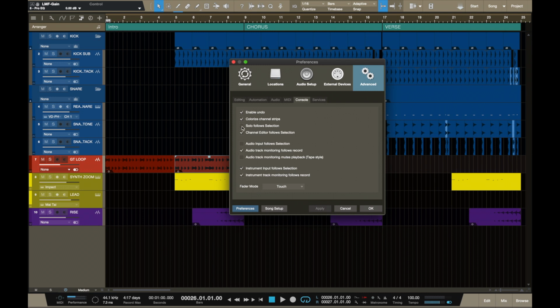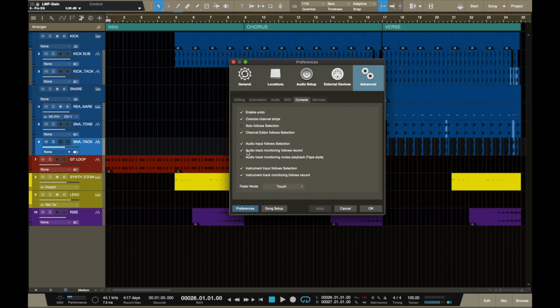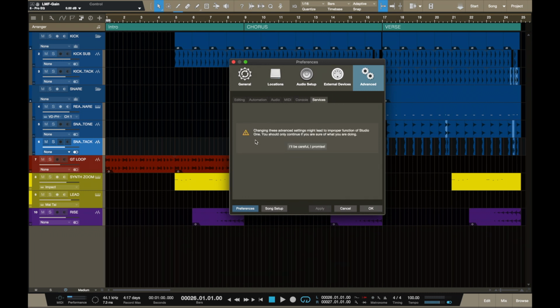Solo follows selection, don't do this. That means every time you click on a track, it's just gonna make it in solo mode. I wouldn't do audio input follows selection, because that means when you're recording a track like right here, and if it's on like that, the second you click a new track, it's gonna set that one up to record, and it's gonna be really annoying. Same goes for the monitoring, I wouldn't do that either. It's very useful on instruments though, so I would keep those two checked. And services, Studio One literally tells you don't change these settings, so just don't do it.